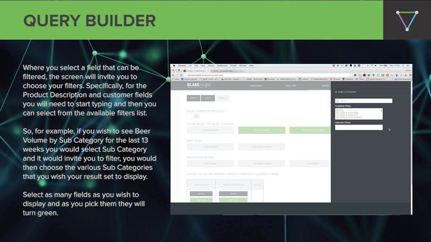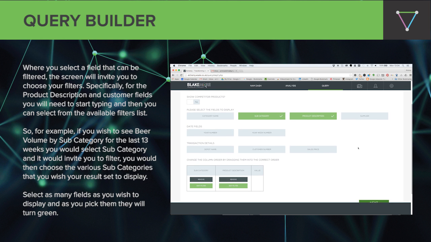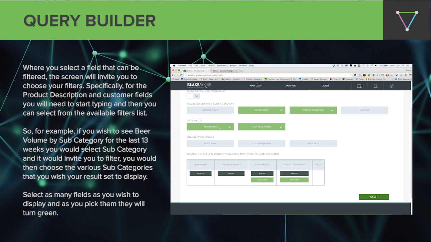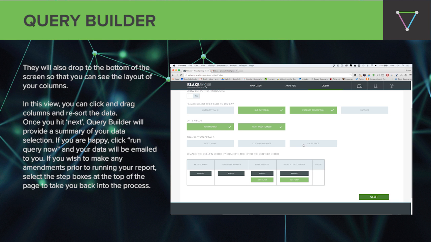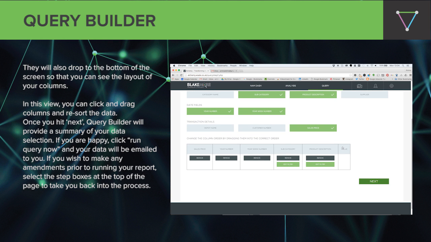Specifically for the product description and customer fields, you will need to start typing, and then you can select from the available filters list. So, for example, if you wish to see beer volume by subcategory for the last 13 weeks, you would select subcategory, and it would invite you to filter. You would then choose the various subcategories that you wish your result set to display. Select as many fields as you wish to display, and as you pick them, they will turn green. They will also drop to the bottom of the screen so that you can see the layout of your columns. In this view, you can click and drag columns and resort the data.